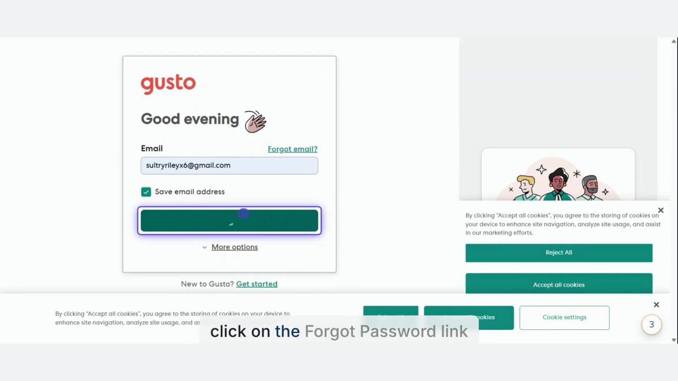Now, click on the Forgot Password link to reset your password. You'll be asked to enter your email again, so go ahead and type it in. Then click Send Link to have a reset link emailed to you.